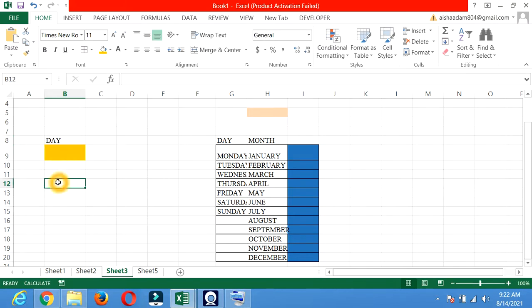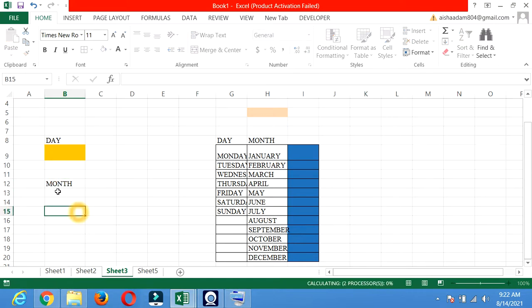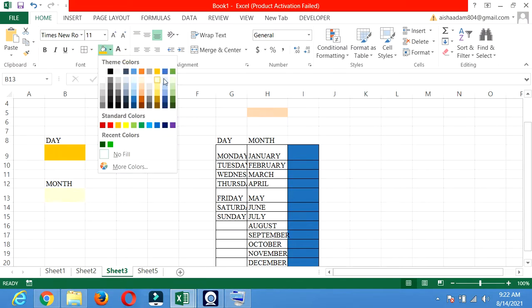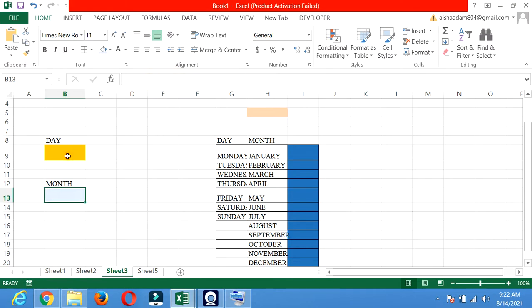Okay, so I'll come here too, and I'll format this cell. So I just want to create two drop down lists. So I'll come here and I'll format this cell too. I'll make it this color. I like this color very well. So, okay, let me format the cells again. And I'll highlight that.